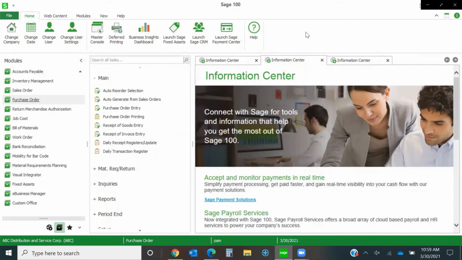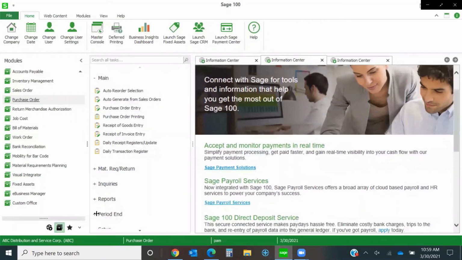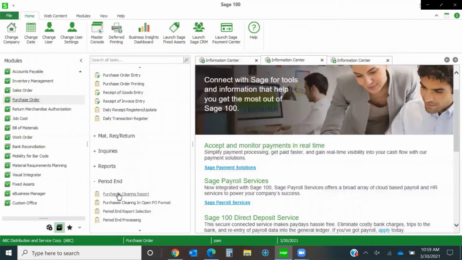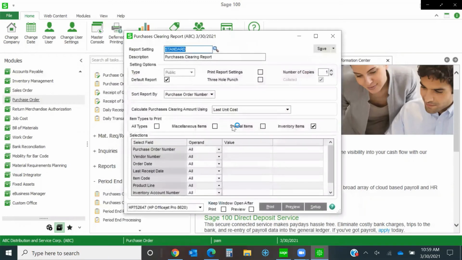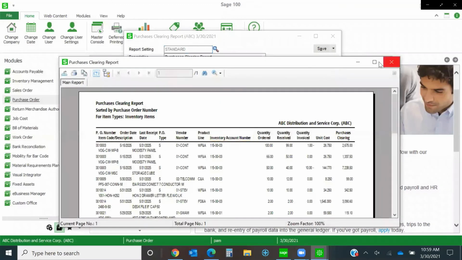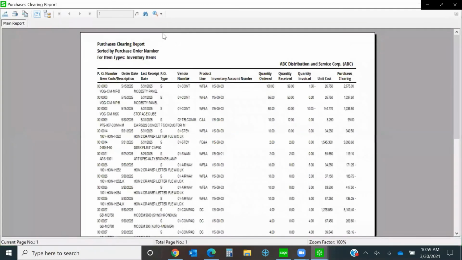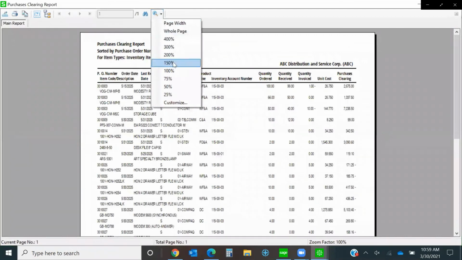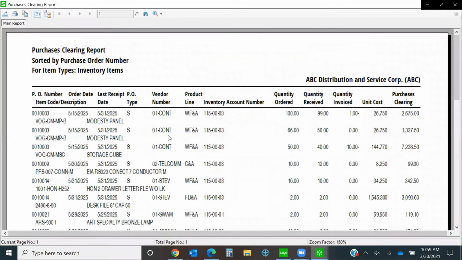So one of the ways you can determine a lot of those old purchase orders is in the purchase order module. If you go to period end and you go to the purchases clearing report. So we're going to open this purchases clearing, and I'm just going to do a preview here. You have all kinds of different options that you can use, but let's take a look at this report. And let me make it just a little bit bigger for you guys.